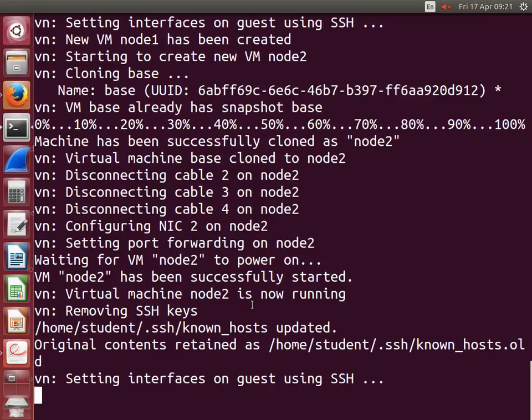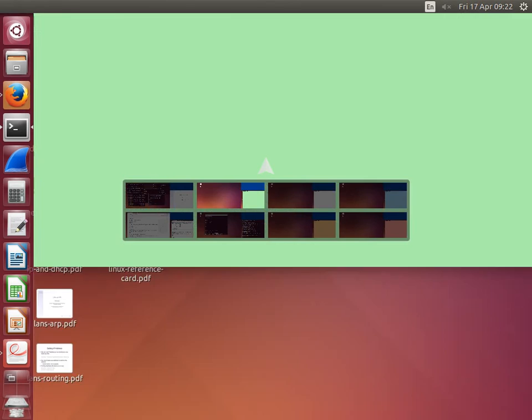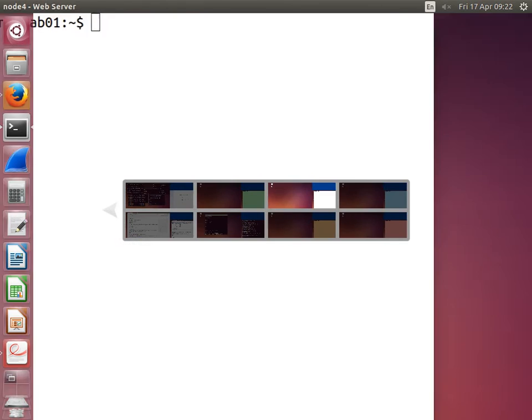So you should have six terminals open. One, it's creating the topology now, and the other five we'll use in a moment once the topology is created. A shortcut to switch between desktops is Control, Alt, and the arrow keys. Control key, Alt key, and the arrows will switch between.